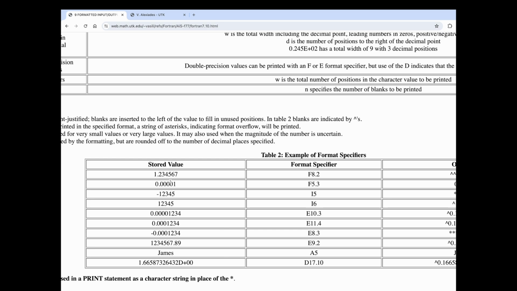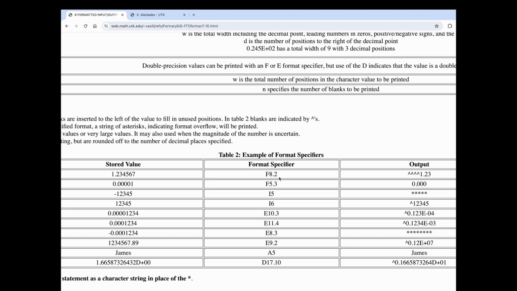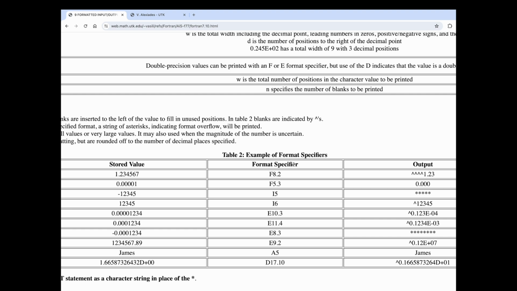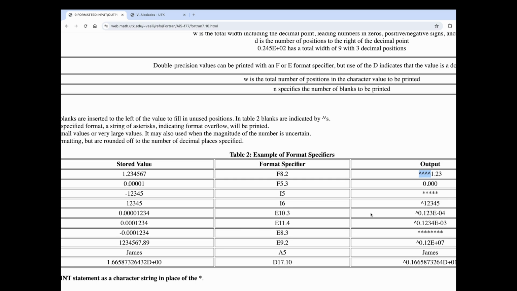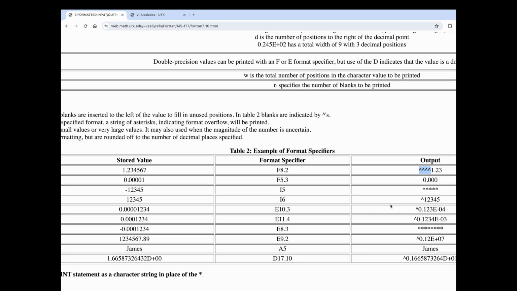We have this stored value of 1.23457. We want to print out 8 in total, and we want 2 after the decimal place. It gives an output like this, and these caret symbols are there for unused positions. So we've given 0.2 for 2 after, and 8 in total. If there's 2 after, it would be 6 in total, so it only needs 1, 2, 3, 4. It only needs these 4 slots, so it has these extra spaces here. And in the inverse, if you haven't specified enough, it'll print out all stars.